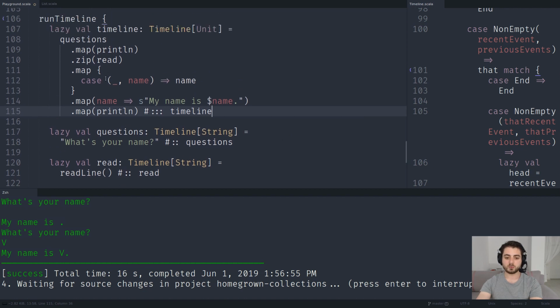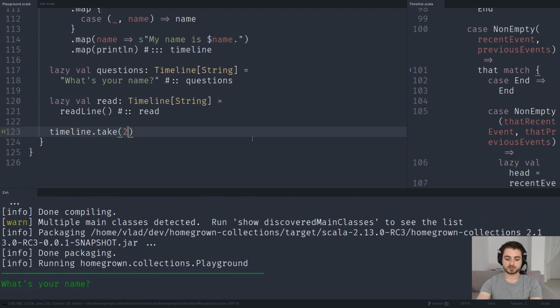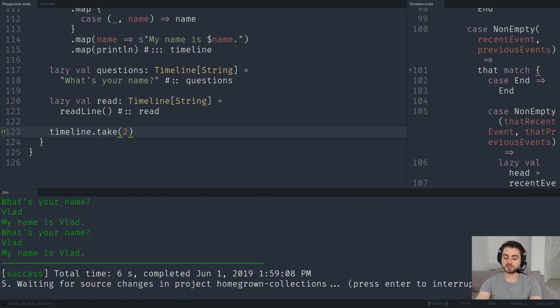And because now we're fusing two events into one, we can actually do two over here, and it should work exactly as we want, right? So it just runs it 2 times. Vlad, Vlad. 2 times.